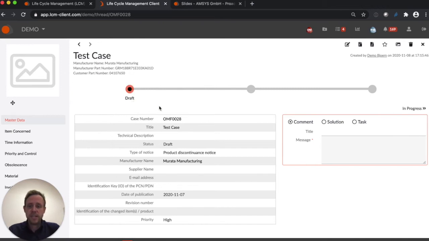We have 3 different process steps. In this example here, my case can be in the status of being a draft case, in progress, so whilst I'm finding a solution to my problems, or a closed case. So I will not move on with this specific case here because I've already prepared better cases to show you the capabilities of the obsolescence management module.